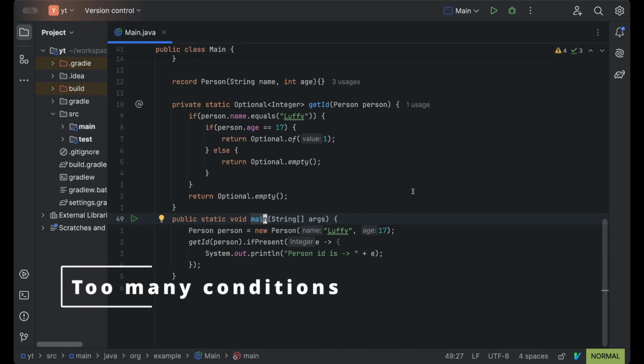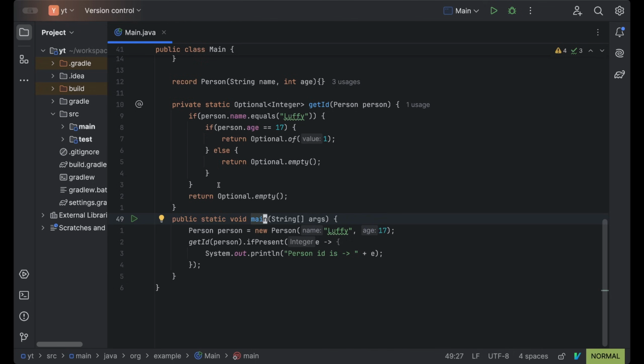Using too many conditions unnecessarily is a very common bad practice. In this case, I have this method called getID. It receives a person, and if the person name is Luffy and his age is 17, then it returns an ID. And this method is very simple. However, it looks so complex because of the many conditions.